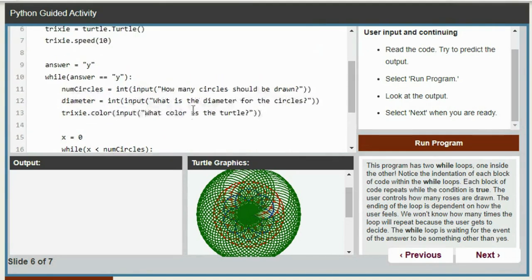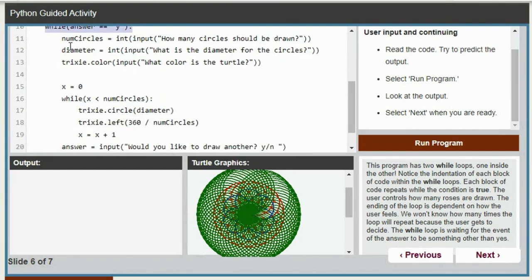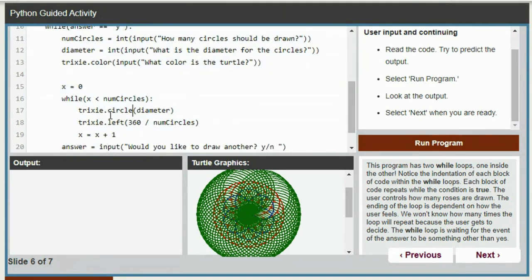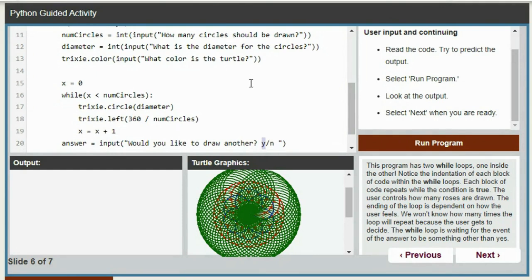But this was a loop inside of a loop. See, we had this loop going the whole time. As long as the answer is yes, repeat everything in here. But inside that while loop was another while loop that drew the number of circles. While X is less than however many circles the person entered, we're going to run this loop. So it runs this loop, gets down here, and runs this loop over and over. When X is done, it's still inside the outer loop, and it'll run this loop again. So a loop inside of a loop, it'll keep drawing circles until the person says something besides Y, actually. But until they say no, don't draw anymore.